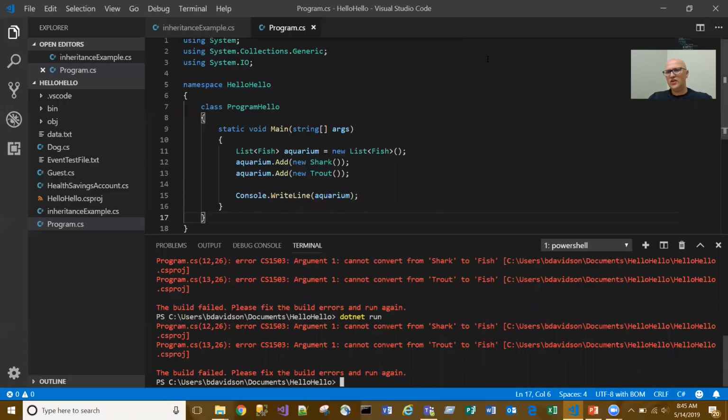Okay, after a brief interruption there, I did have to clean up some code real quick. I have now run my code and gotten the errors that I was expecting, okay? You can see the errors down here. Argument 1 cannot convert from Shark to Fish. Argument 1 cannot convert from Trout to Fish. So I'm trying to create a list of fish called aquarium and put my shark and my trout in there. You can't do it because we're saying in our code right now that a shark is not a fish and a trout is not a fish.